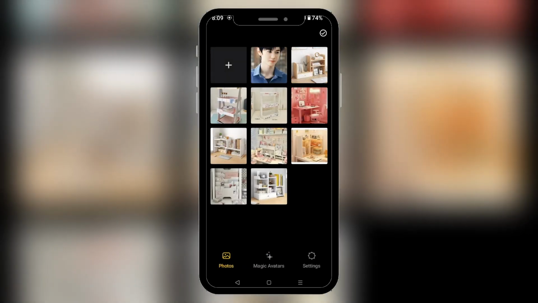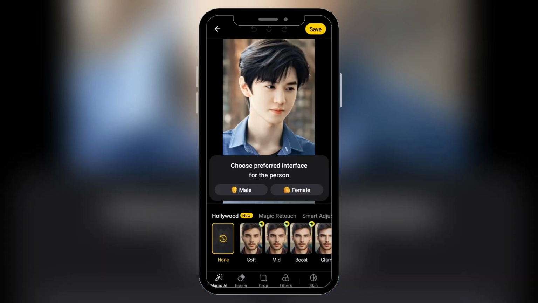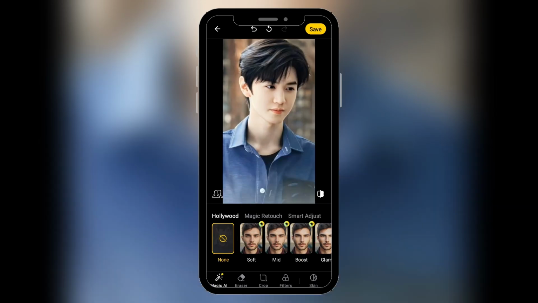Then tap on import. It's already here, and after it you will be seeing this type of interface, and there are options right over here and right over here too. Now let's find the option called blur. Let's scroll, and here you can see an option for the blur.